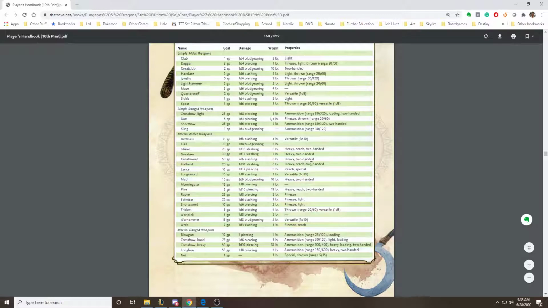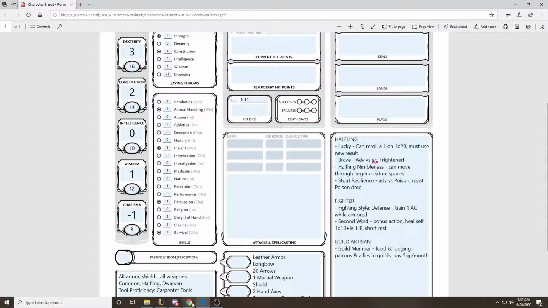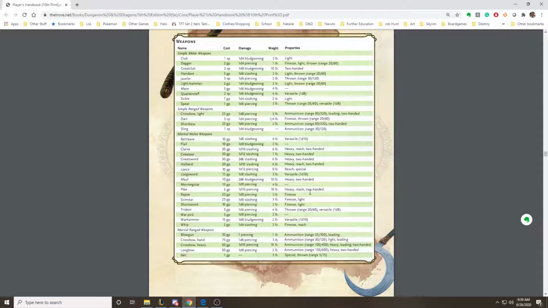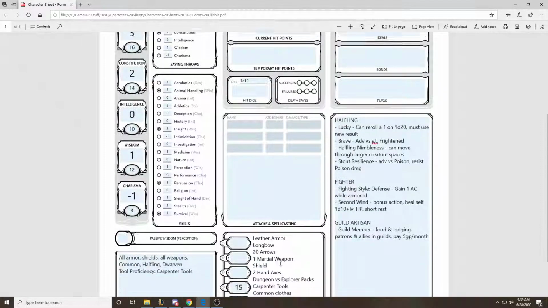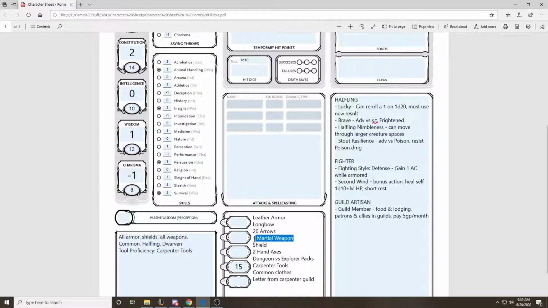Looking at these here, I'm looking for ones that potentially have finesse, because then I can use my dexterity instead of my strength, since my guy is a little bit more nimble than he is strong. So, I will be going with a rapier, because this is a 1d8 finesse weapon. I like that. That sounds good to me. I could go with a scimitar as well, but I think I'll go with this rapier. So, I will change my martial weapon to rapier. And a rapier is like a fencing sword, if you don't know what that is.